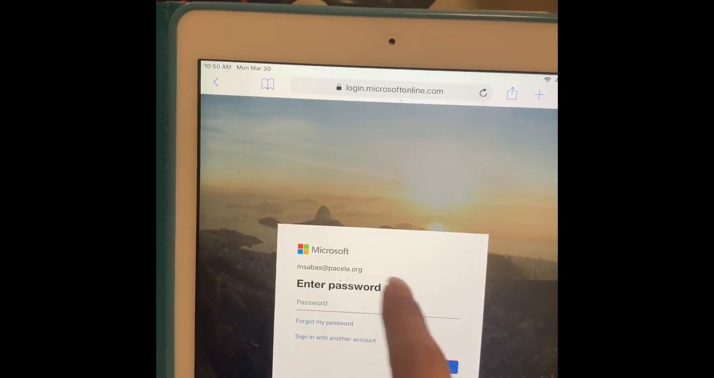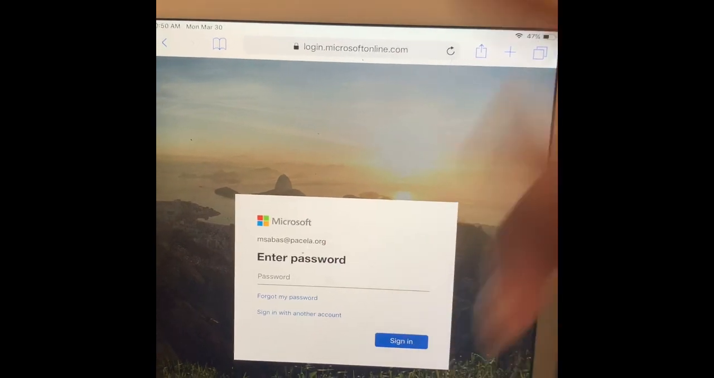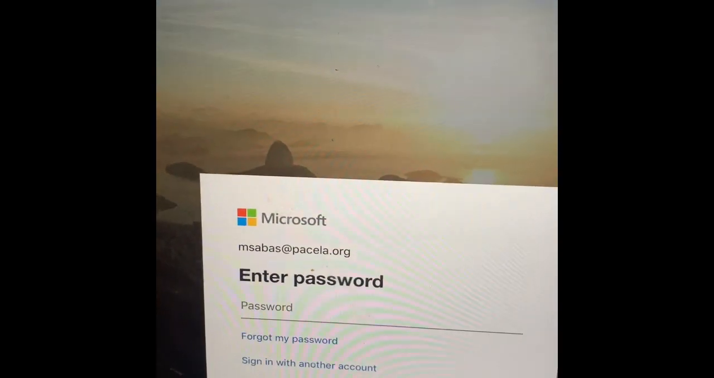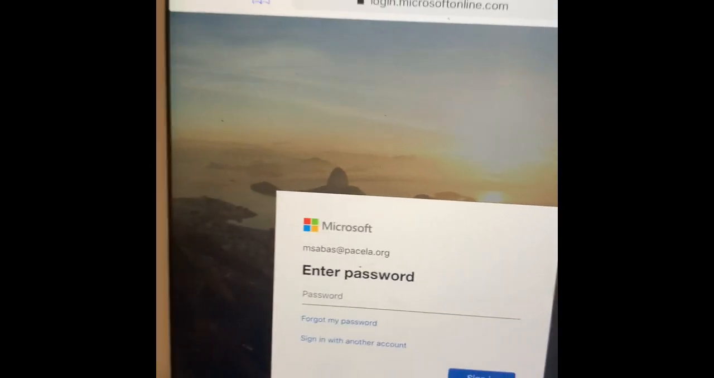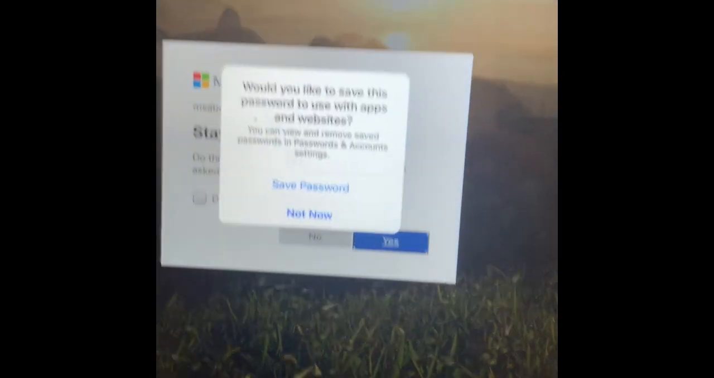And you'll write in your email. First, I'll say to enter your email, but since I've already been here, it automatically did my email for me. So my email is my first initial, my last name at pacela.org. And then go ahead and enter your password. Give me 1 second. And then you go ahead and you click sign in.